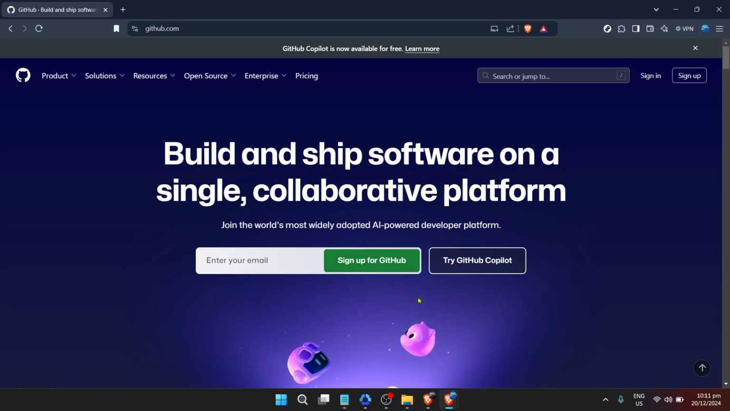Readme files are the front page of your repositories, offering an overview or a guide to your projects for any future viewers or contributors. First things first, we need to access GitHub. Open up your preferred web browser and make your way to the GitHub homepage.